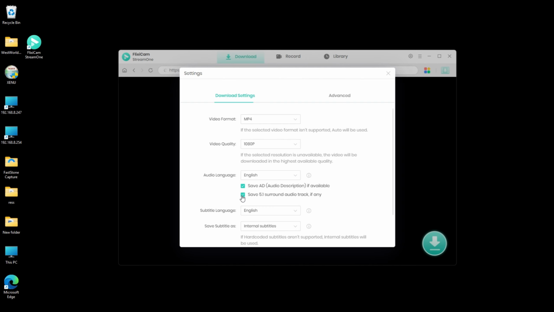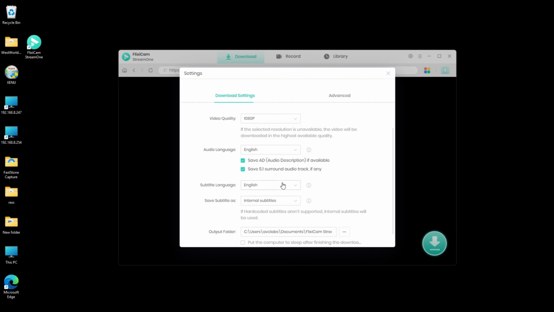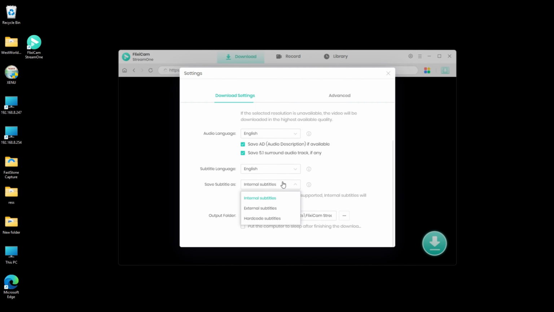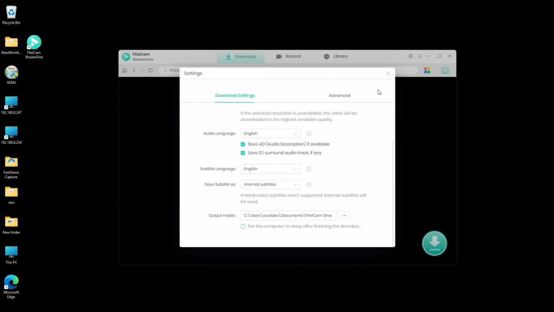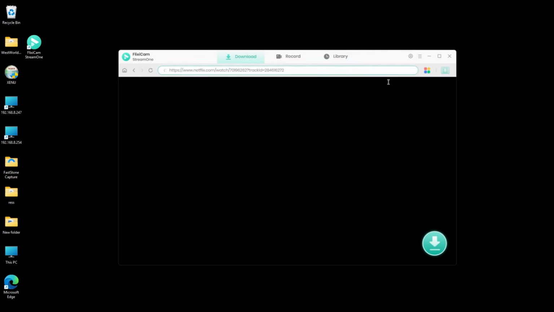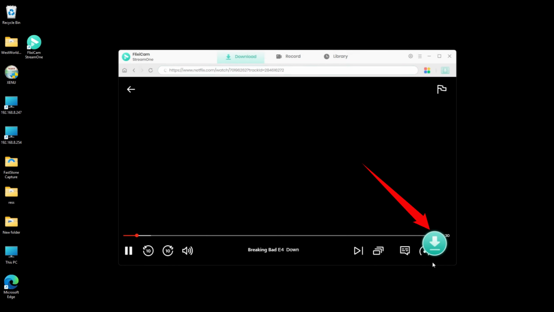Keep 5.1 surround audio on for immersive sound. Pick your subtitle language or multiple languages for learning. Save subtitles as internal, external, or hardcode. Choose an easy-to-find output folder like desktop or Netflix downloads. Once your settings are locked in, click the plus button in the bottom right corner.